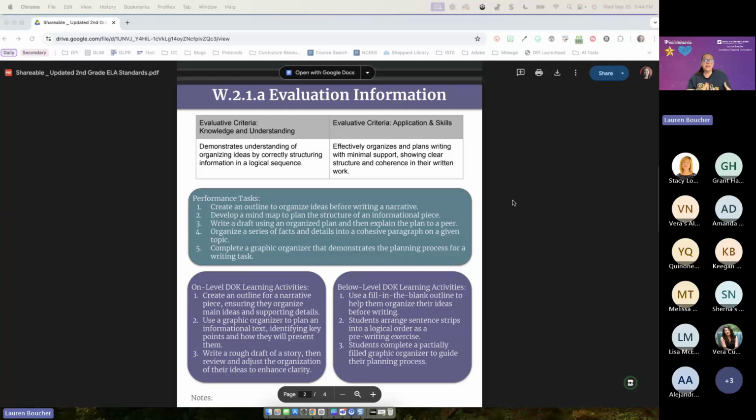So what is the knowledge and understanding that students are being required to know with this standard? And then what are the applications and skills? So kind of going back to the nouns and the verbs, and then helping me generate performance tasks, and then some on-level DOK activities, and then some below level.